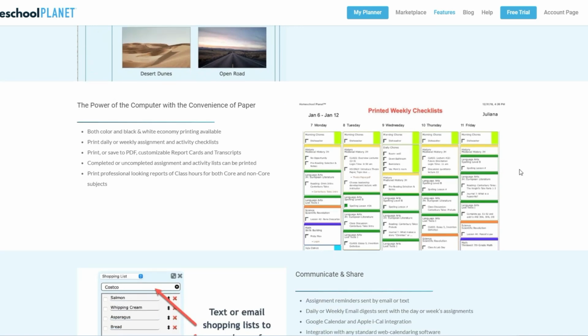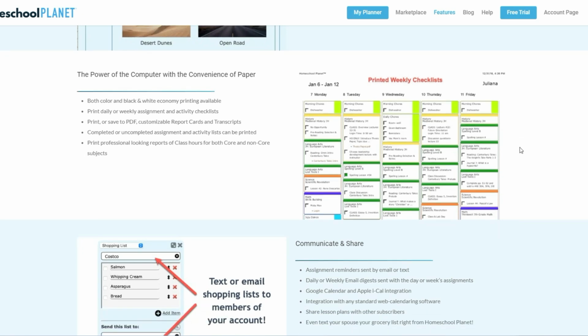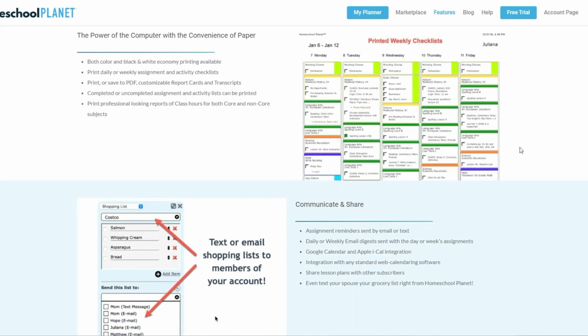You can print the weekly checklist, and so this is my favorite part because you guys know I have to have a weekly printed checklist, and that's my favorite thing. That's the only reason I have used this. Because I need that printed weekly checklist. And so that is one of my favorite things. You can also print it per child.